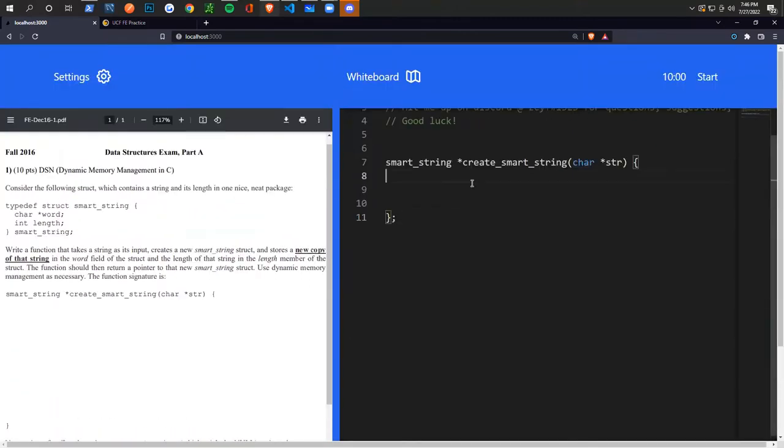Okay, cool. So we're going to want to use what we get passed in here. So for example, first thing we're going to want to do is malloc the actual smart string struct, because we're going to be storing stuff in there, but we can't store stuff in there and access like char star word or int length if we haven't even created it or allocated it. So what we're going to do in this case is do smart string, and let's call this new smart string equals, and then we're going to malloc it.